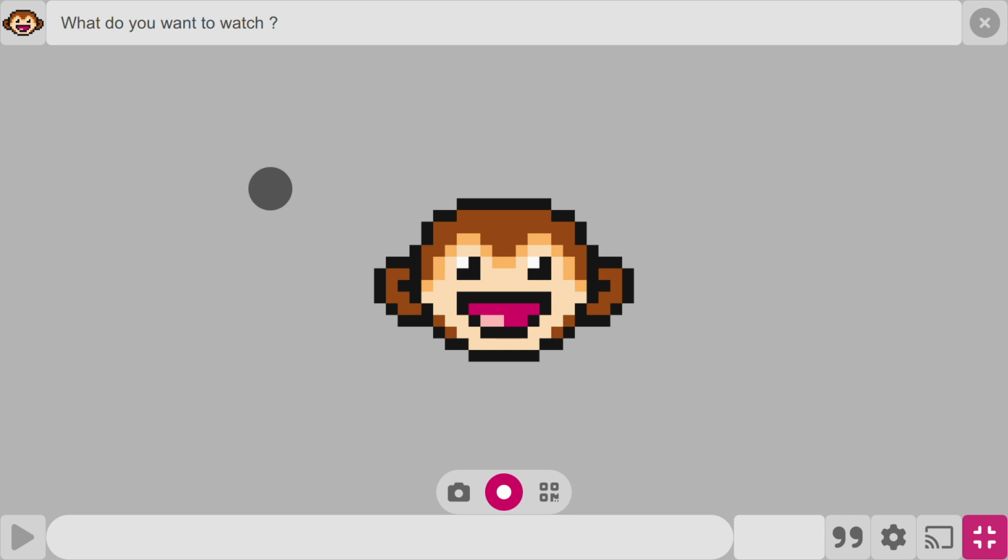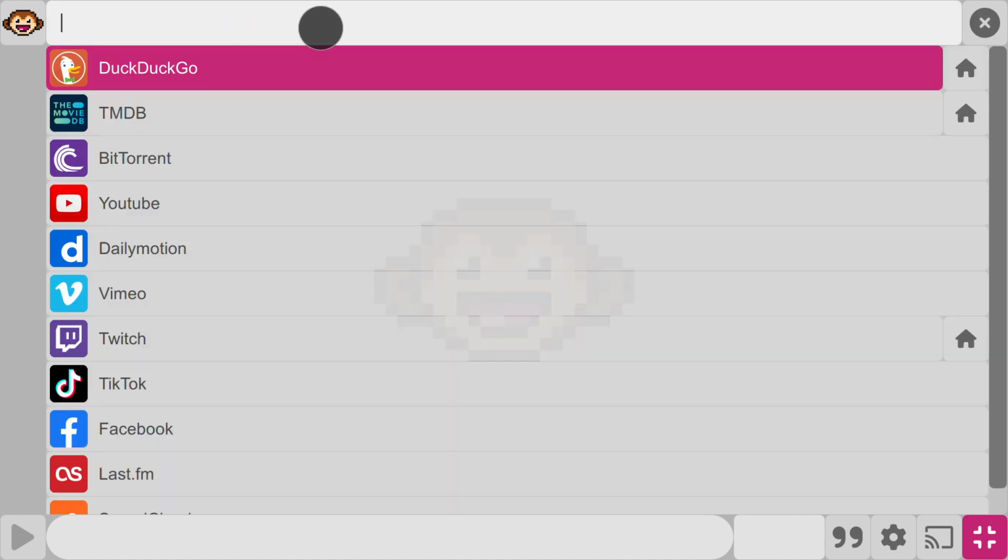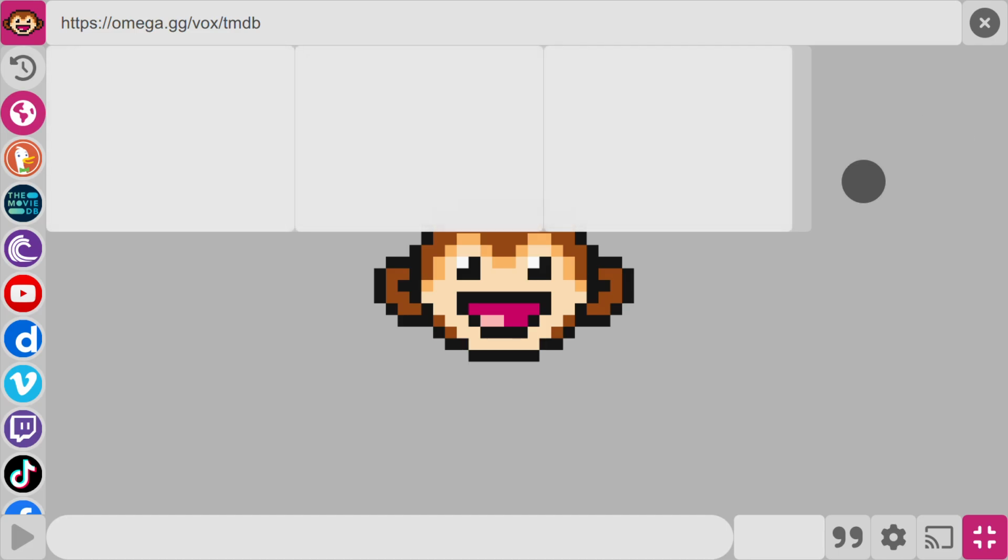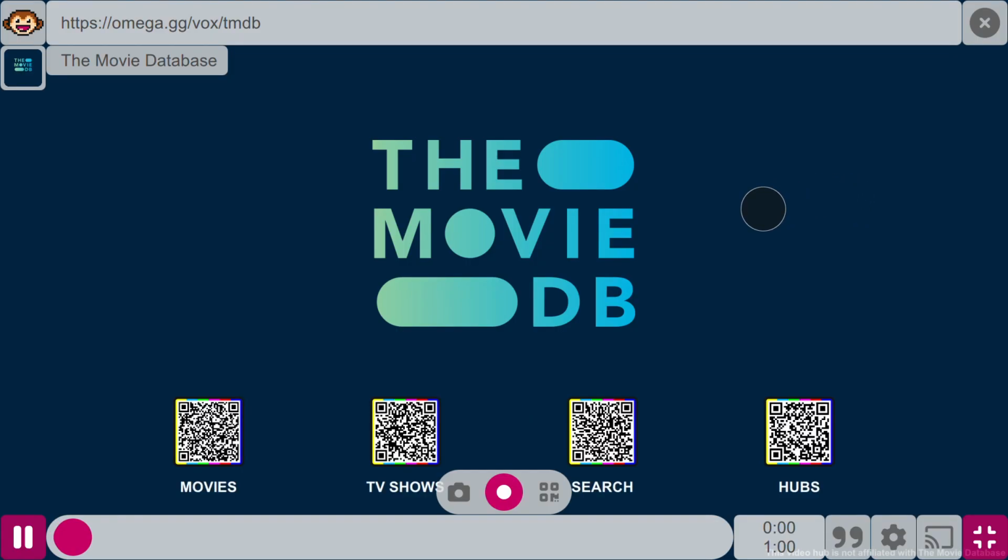In this video, I'll be showing you video hubs which have been recently added to the MotionMonkey semantic player. When you click on what do you want to watch here, you get a panel. Previously, you had a choice of different backends you want to search on. But recently, you might have noticed the new home button on a few of them appearing on the right here. If I click on one, for instance, on the movie database backend here, it will open a video track.